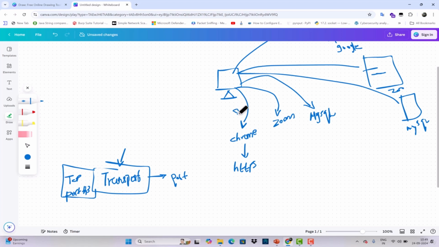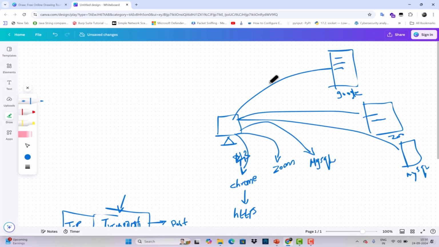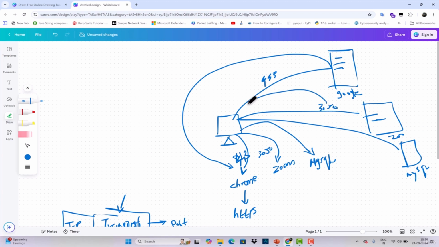For example, Chrome is running on 443. Chrome uses this port number, and it requests something from Google using port 443. Now the Google servers know which application and which port number to send the response to, so they send the data directly to chrome.exe, right? And there is the Zoom application, maybe running on port 3050, so it will send the video streaming result to that particular Zoom application. And MySQL is running on 3089, for example.